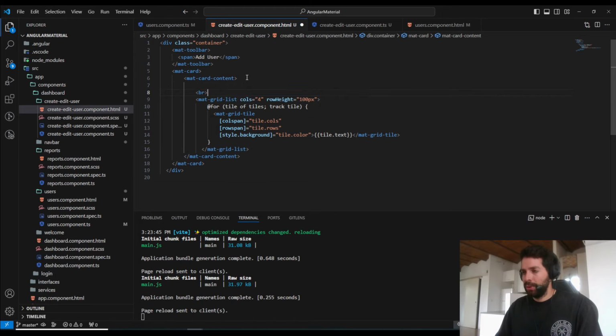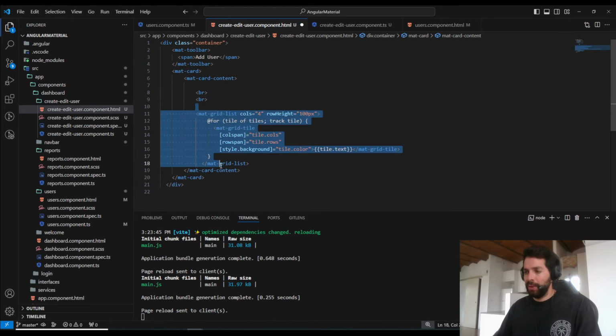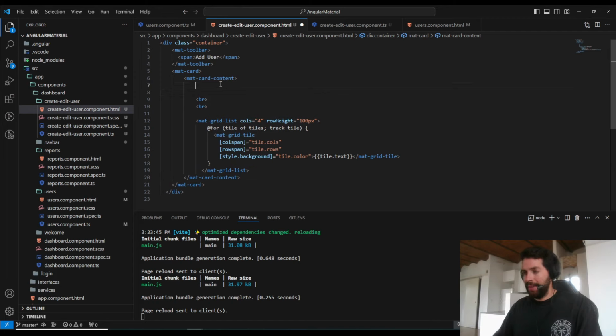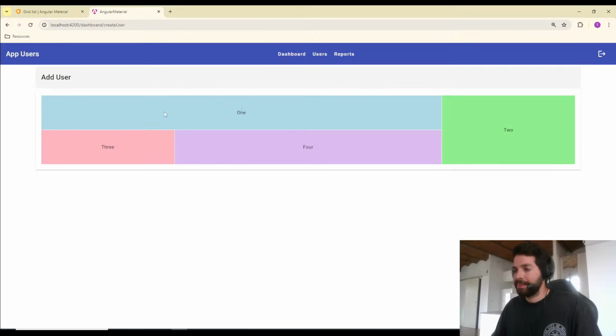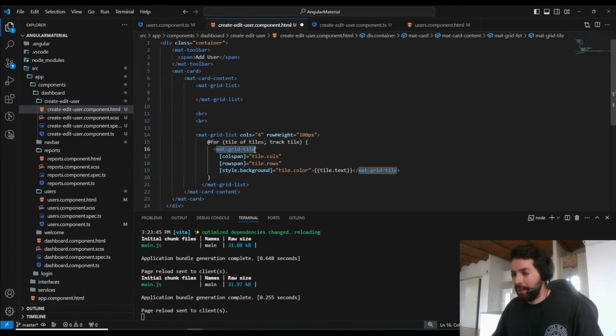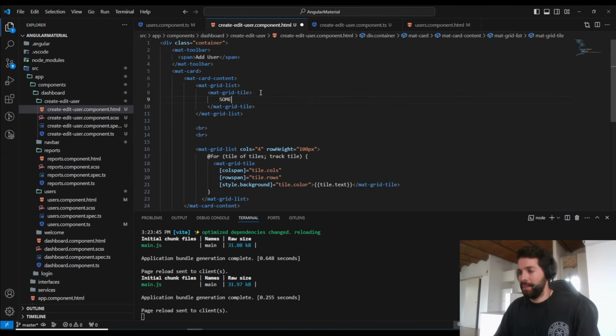Here I will put 2 BRs. I'm going to delete this in a little. And the first thing, we need to use this directive, mat-grid-list. So I will copy this one. Sorry. Okay. And here we have our mat-grid-list. So first we need to put every tile. This is the name that we have here. And here, for example, I will put something here.